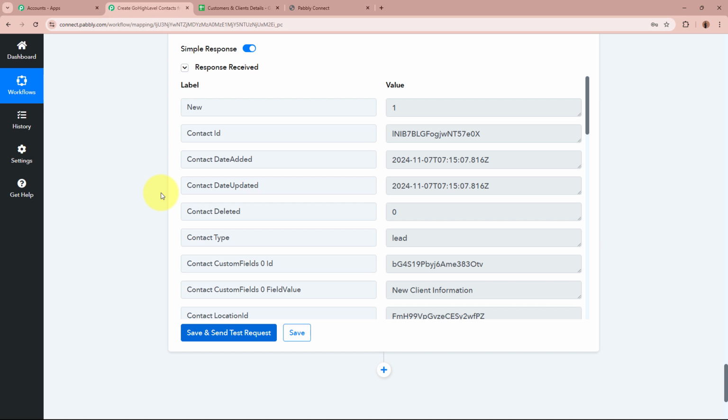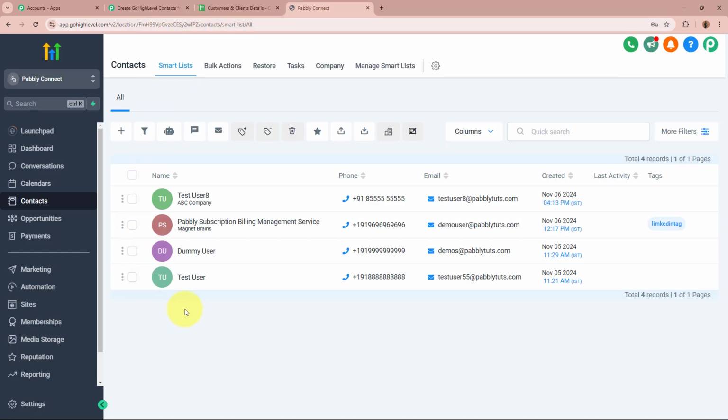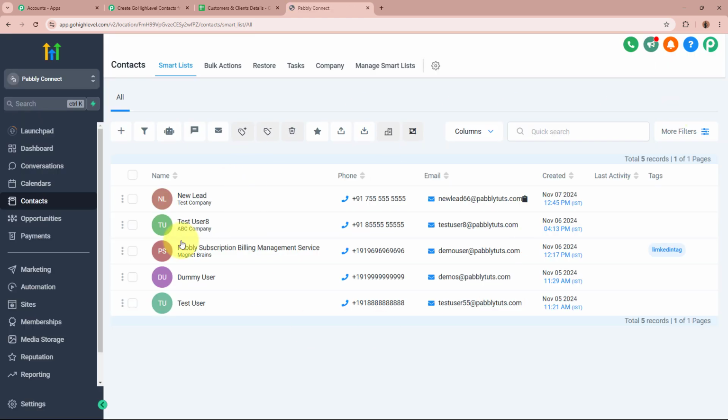So now I'm going to open my GoHighLevel account and check whether a new contact has been created or not. For that, I'm going to open my GoHighLevel. This is the contacts page of my GoHighLevel. I'm going to refresh this page from here. As I've refreshed the page, you can see right over here, a new contact has been added in my GoHighLevel account. I'm going to open this contact.